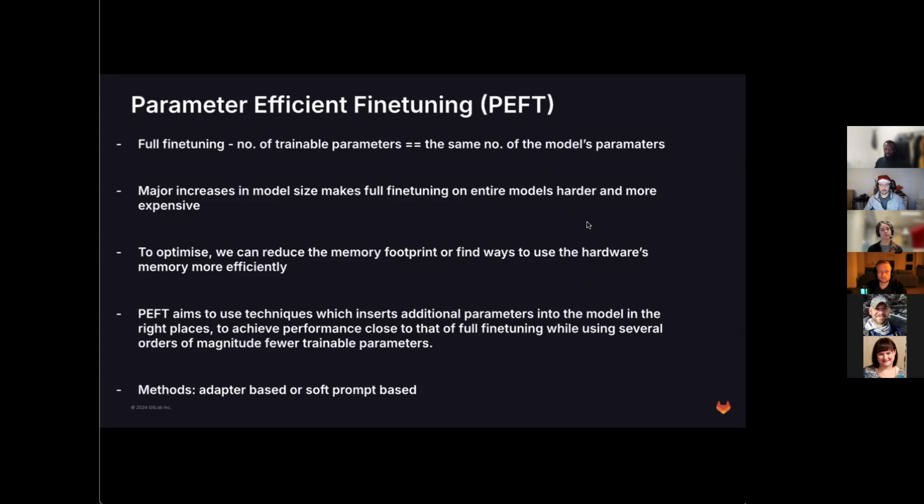This is when we aim to use techniques which insert additional parameters into the model in the right places to achieve performance close to that of full fine tuning, while using several orders of magnitude fewer trainable parameters. Full fine tuning, for context, is when we make the number of trainable parameters in the fine tuning process the same as the number of the model's parameters. So, there's a one-to-one relationship there. Whereas parameter efficient fine tuning allows us, as it says on the tin, to be more efficient in how we go about doing this.